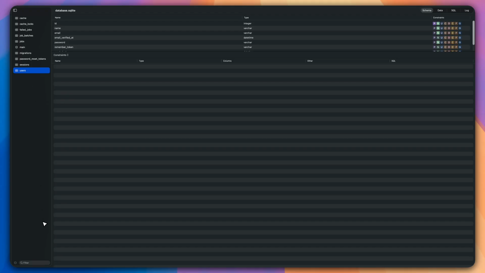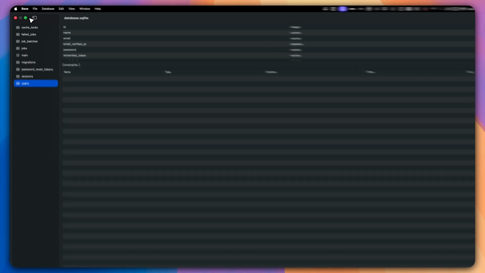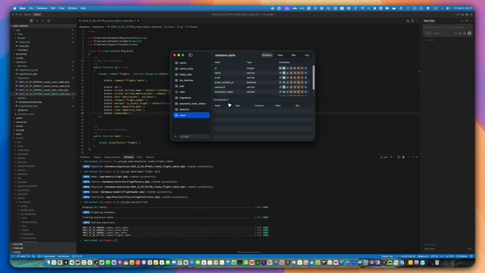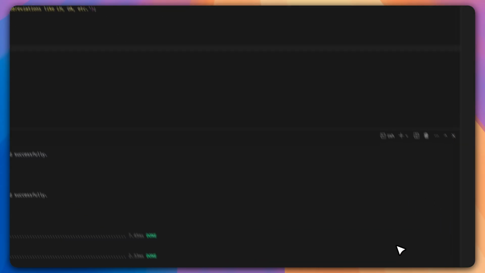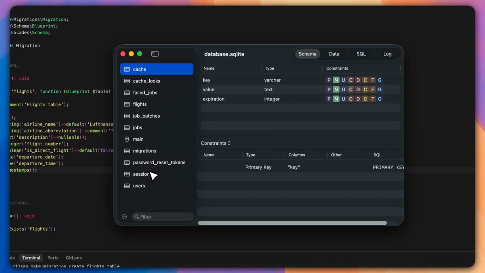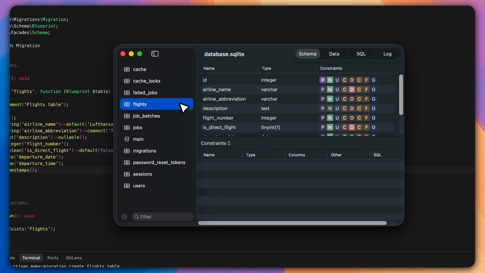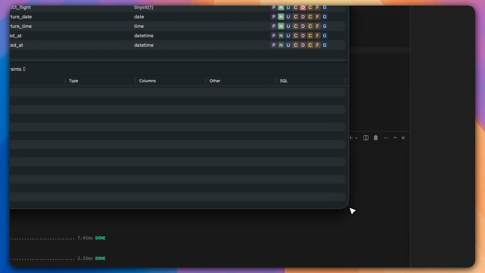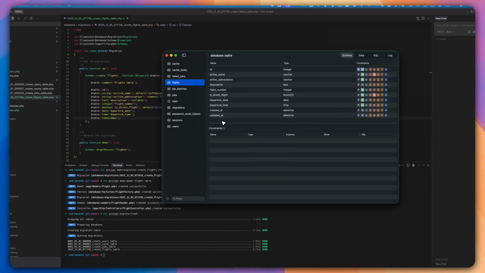How do they refresh it? I'll have to find out. It's been some time since I've used this. So let's just open it again. Maybe, yeah. Okay, yeah, so you'll see the flights table here with all these columns. Right, so far so good.